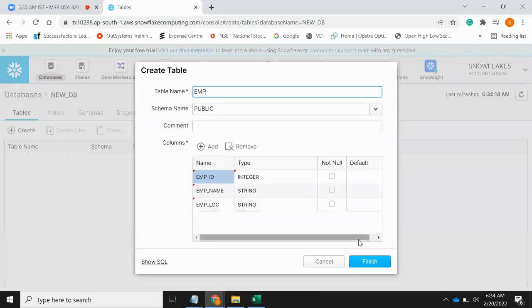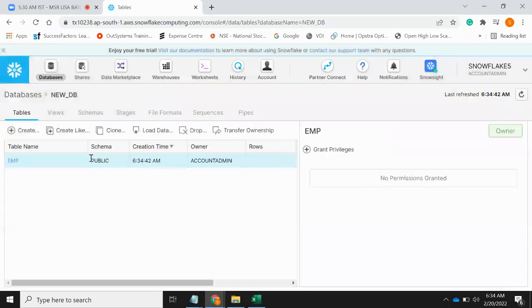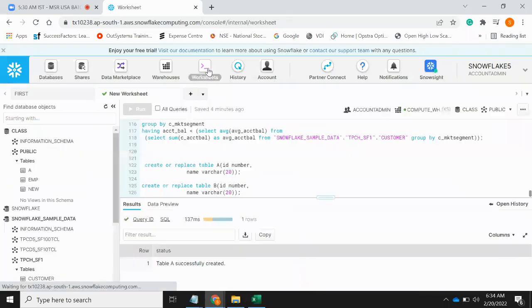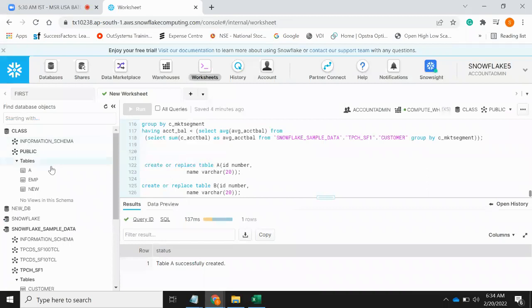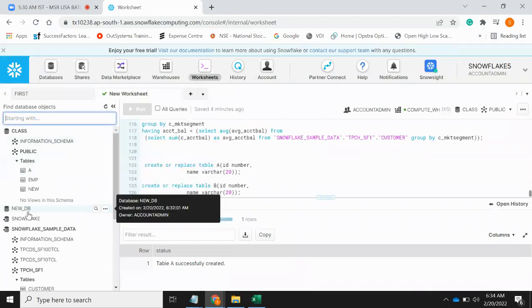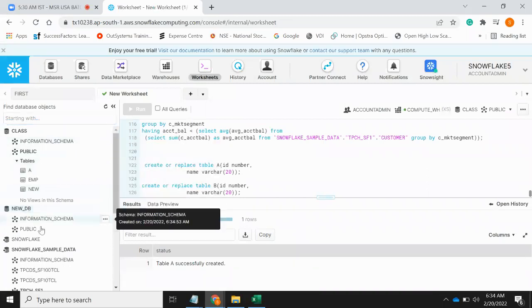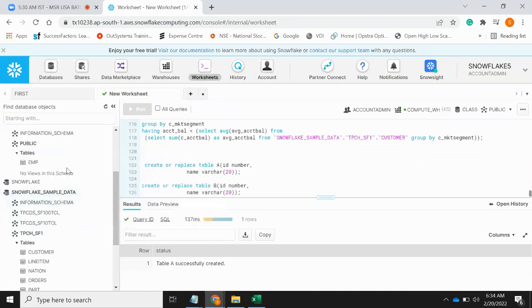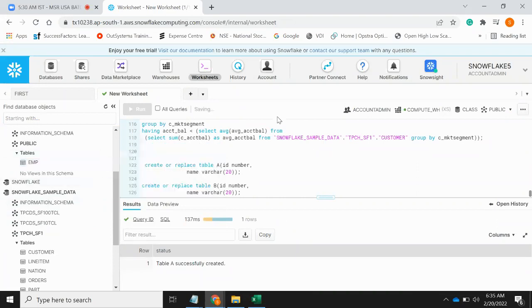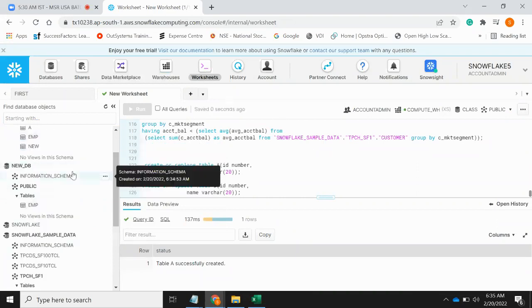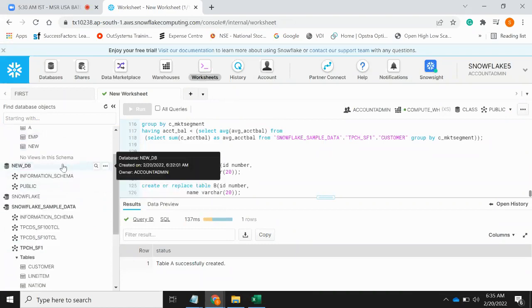Now observe this. When I click on finish, the table is created. Now if you want to see that, come to the worksheet, refresh it here. See this one. We have a new database called new DB, and within this new DB, in the public schema, you can see the table structure, right? This is another way, using the UI options, how we can create a database and how we can create a table, right?